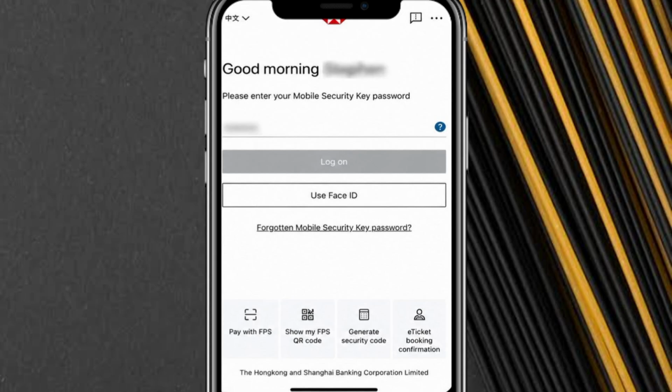In today's video, I'll show you how to transfer money between HSBC accounts easily using your HSBC mobile banking app. This simple process ensures you can manage your finances efficiently from the comfort of your own home or on the go. To start, open the HSBC mobile banking app on your smartphone.